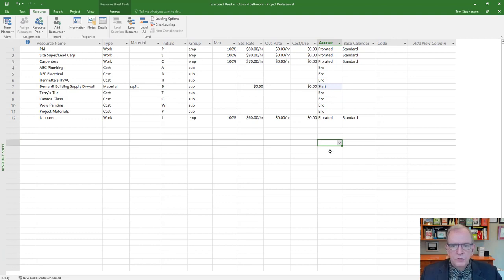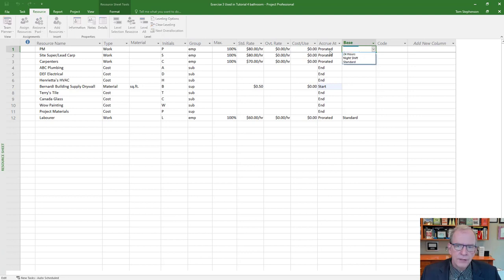Okay, so that's just differences in the calculations. Now, you can even assign special calendars. We talked about calendars in a previous video, but if you created a special calendar for this resource, you could assign that calendar to them, and then they would follow it.